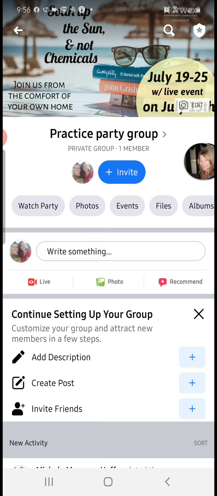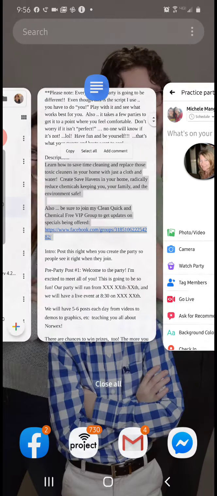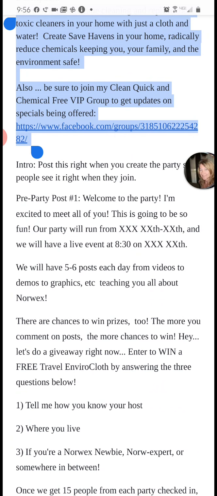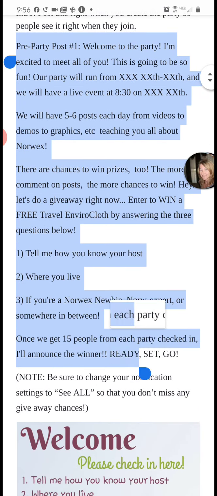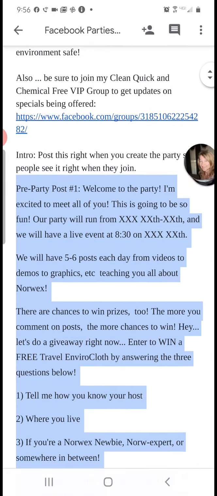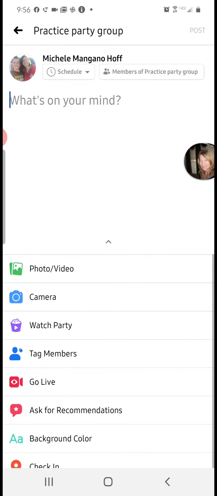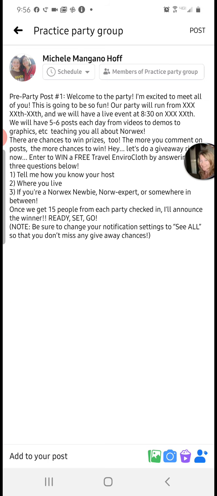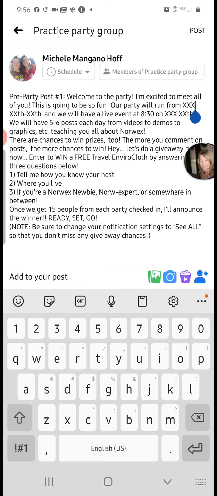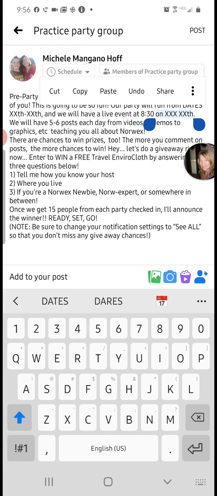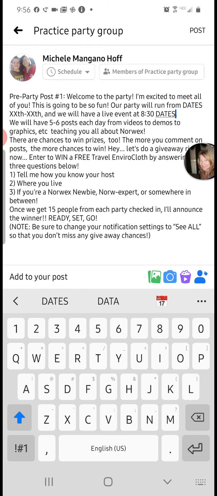The next thing you want to do is put your welcome post in right away. So where it says create post, you're then going to put that little plus sign to work. And this is where you go back to your party template. Pre-party post number 1 is the welcome post. You're going to click on that and scroll down to highlight the whole post there. Then again, you're going to hit the word copy, go back to your Facebook page, hold down your finger and hit paste. Now, this is where I have all the X's. This is where you're going to put all of the actual dates for your party in all of these spots. So make sure you make those changes.